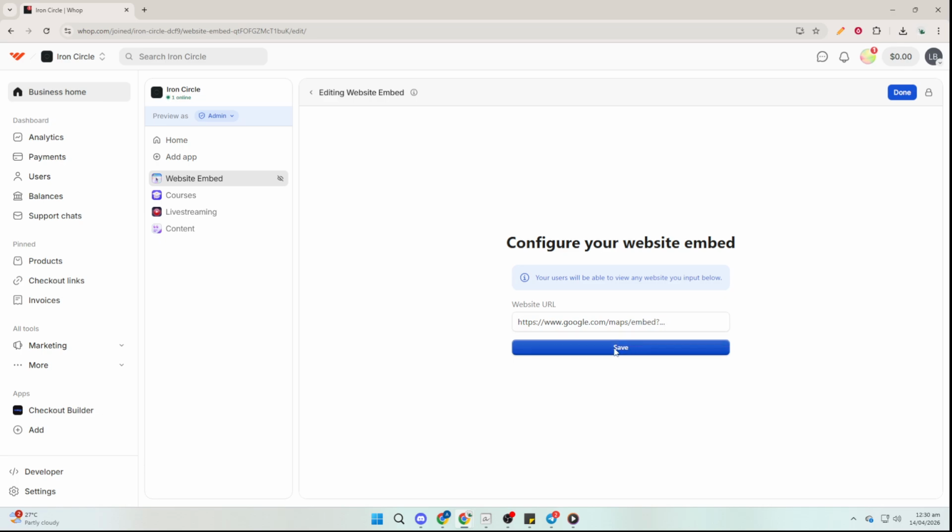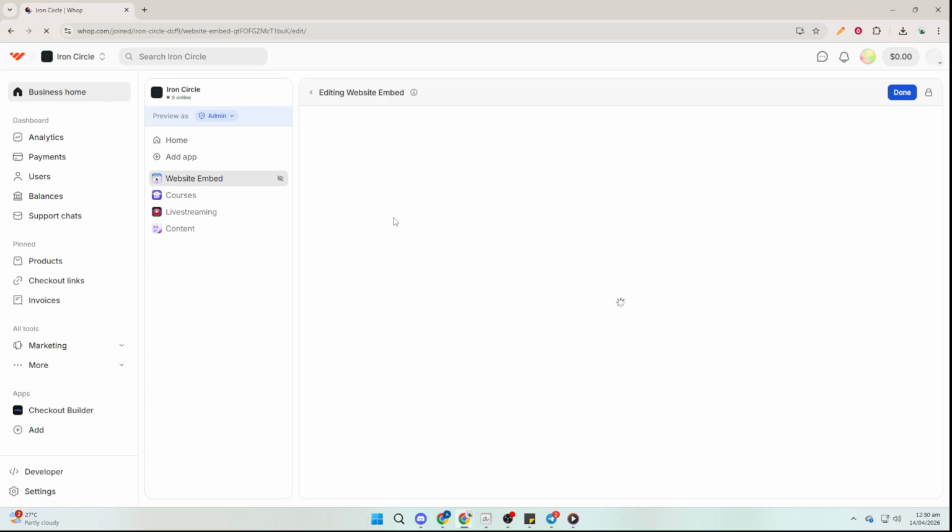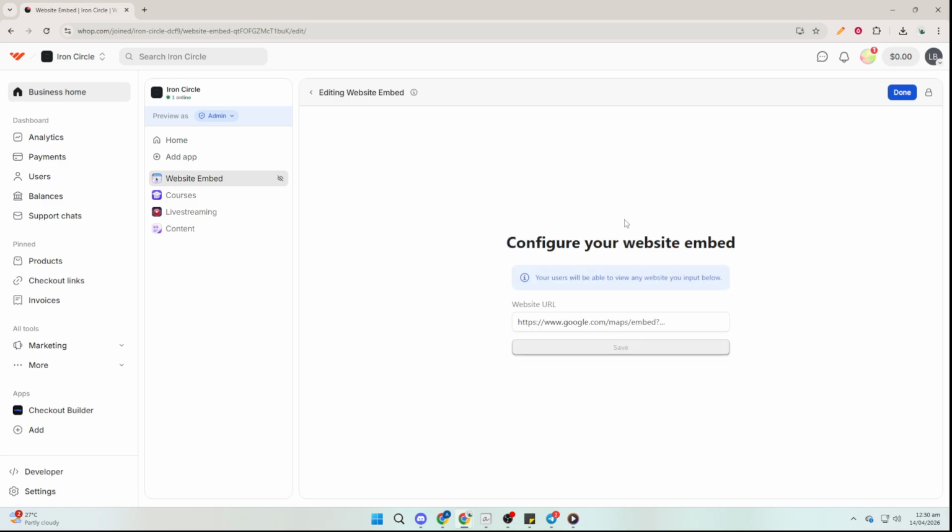Whop will attach the app to your product and set it up in the background. You'll now see a new tab or tile in your product for the embedded page. Click it to open and interact with the site right inside Whop. If it loads as expected, you're done.